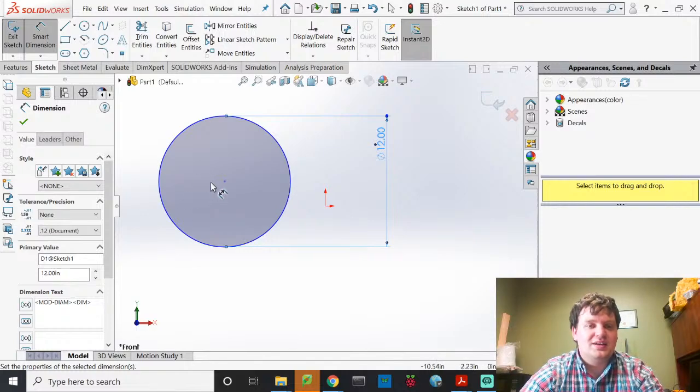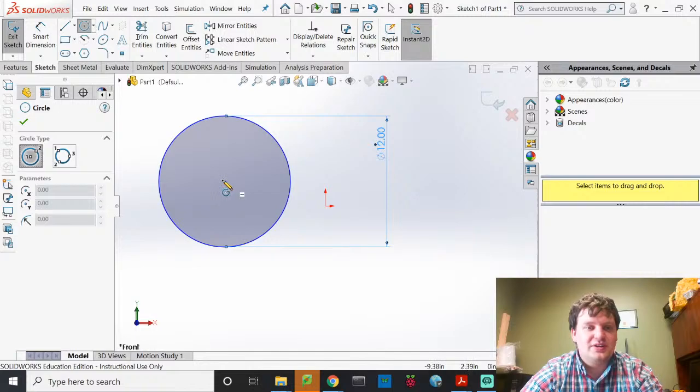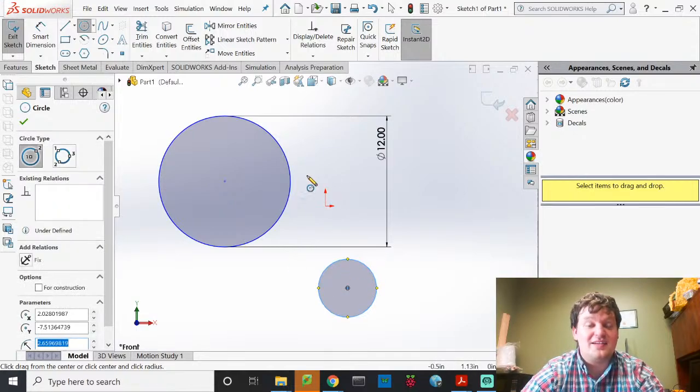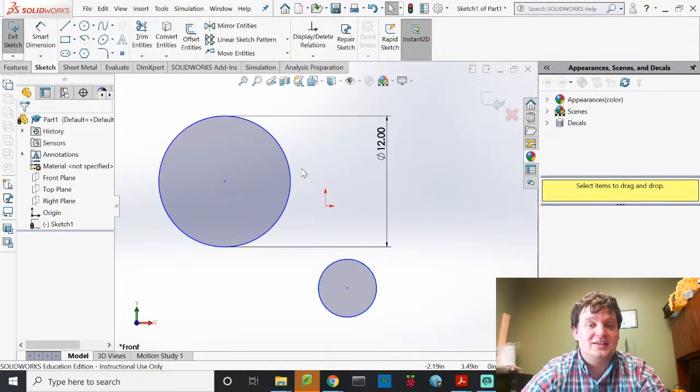Awesome. Well, donuts have to be hollow, so I'm going to go in here and create another circle. Now, you'll notice when I create a circle for the inside of my donut, I can put it anywhere. I don't have to put it on top of my circle. And I'll show you why.